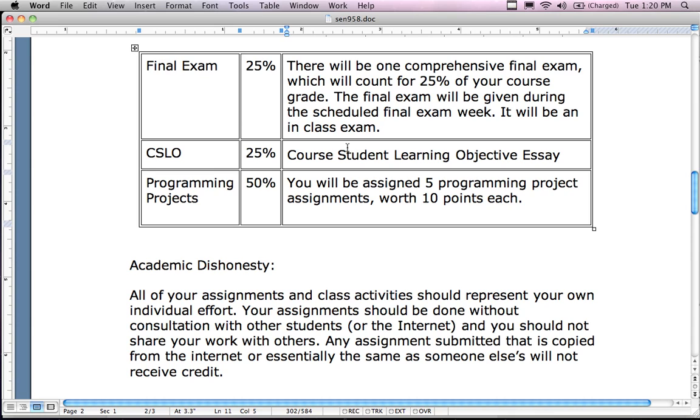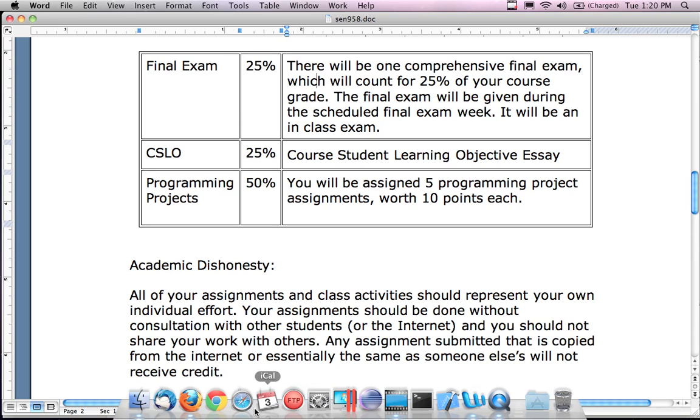And then I have programming projects that are worth 50%. So I will have 5 programming projects, and each project is going to be worth 10 points each. So it's fairly straightforward. I have 3 different grading categories that are going to be part of my grading policy.